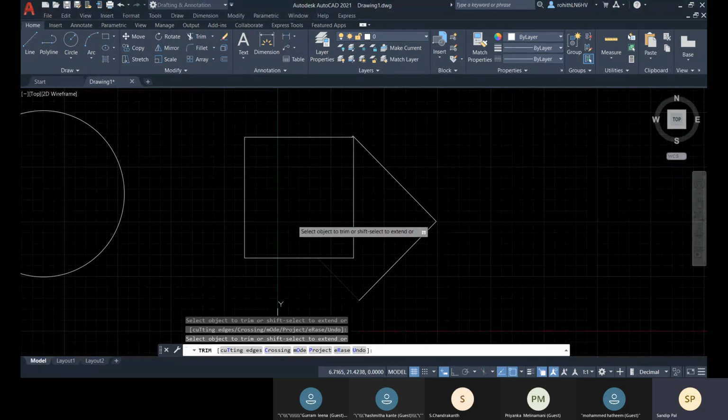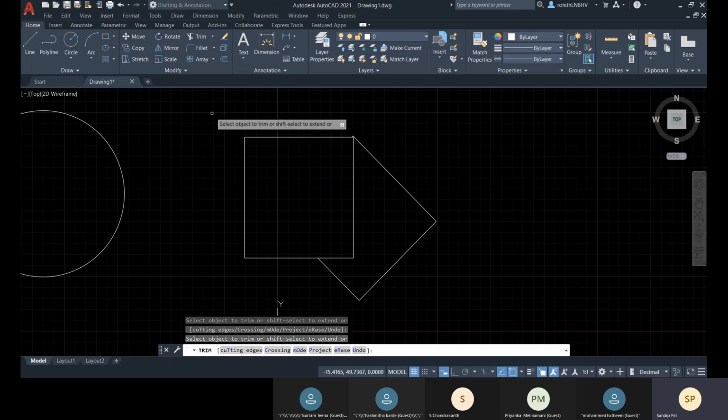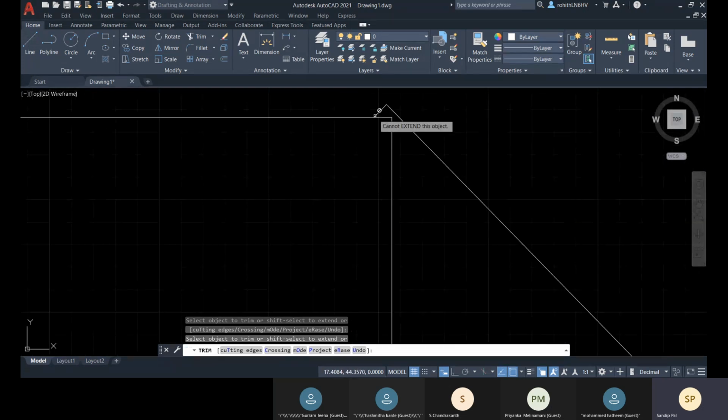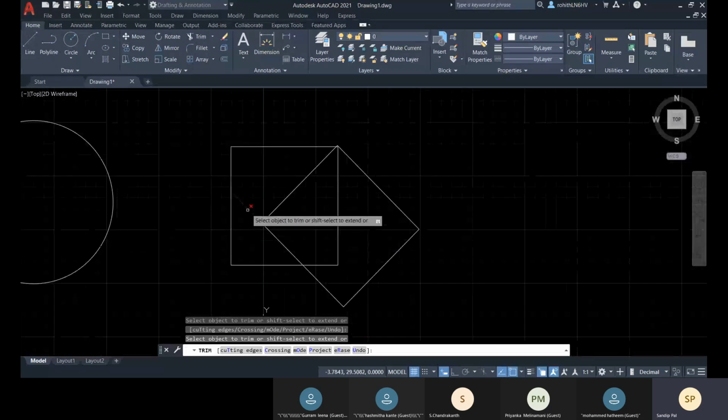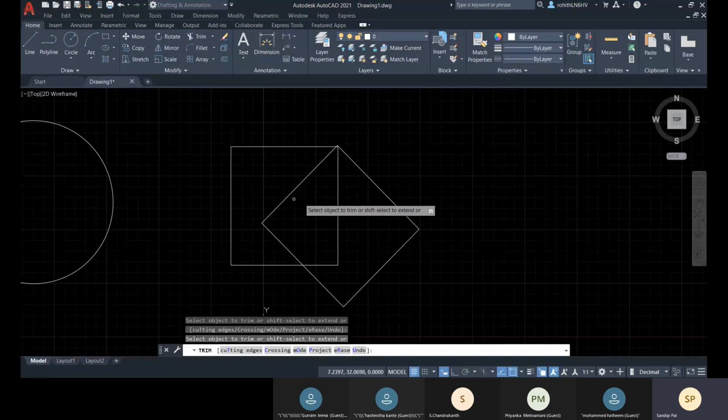Now again you can extend, but it will extend up to this limit, right? So within this trim you can also extend. I'm currently activating trim, but I want to extend. So how can I do it? I will hold the shift button and then extend it. Okay, and now trim it again. So I got it back, right?